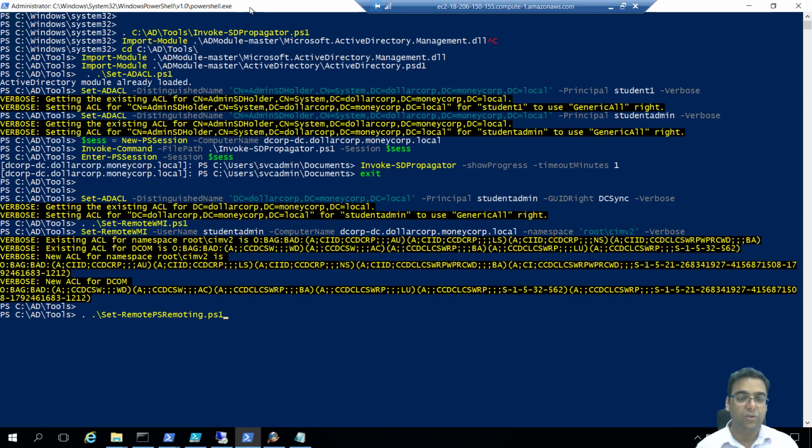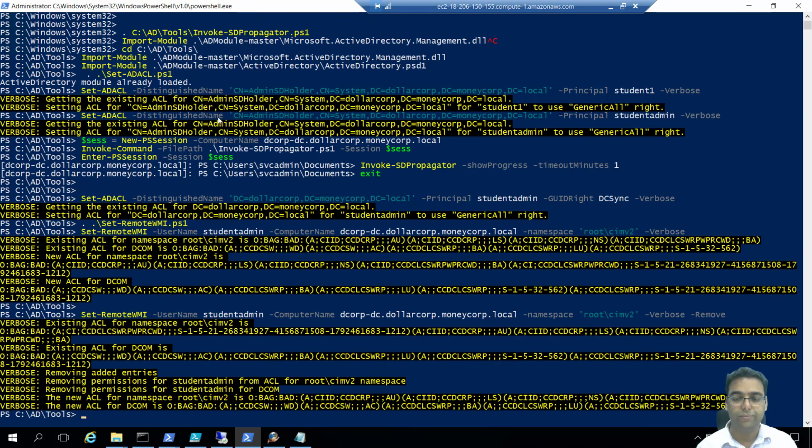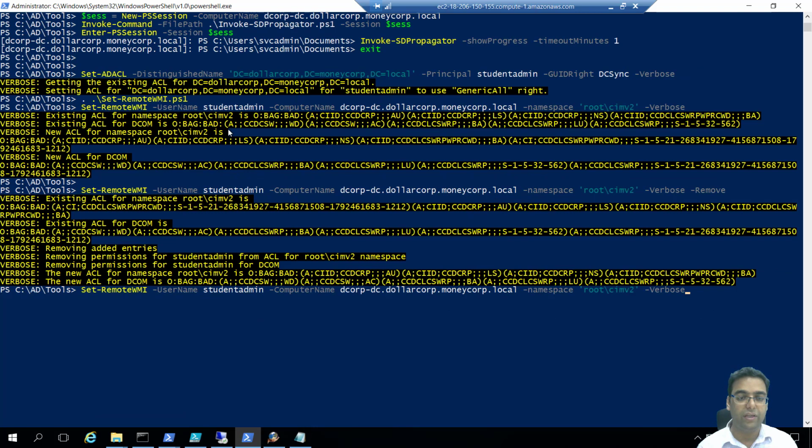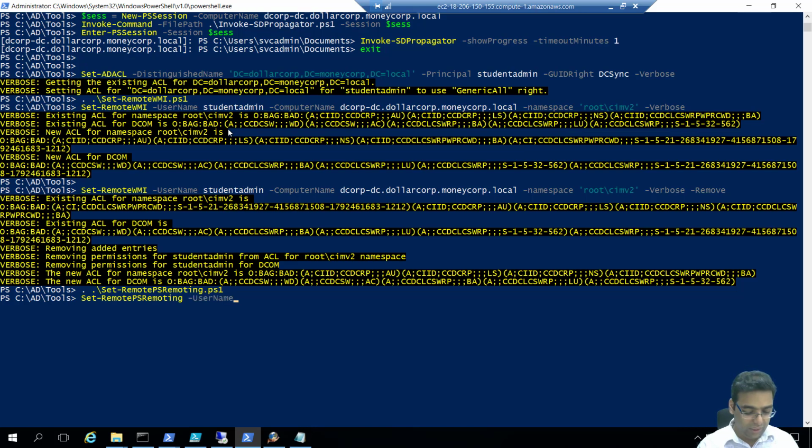Okay, before running the new one, let's remove the permissions we added previously. Okay, and now let's add the new one. Set-RemotePSRemoting, and now I run Set-RemotePSRemoting with username as studentadmin.